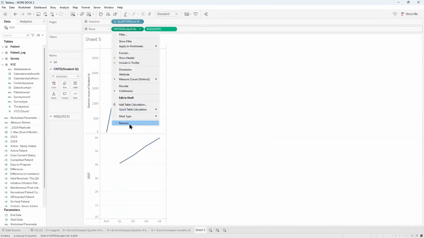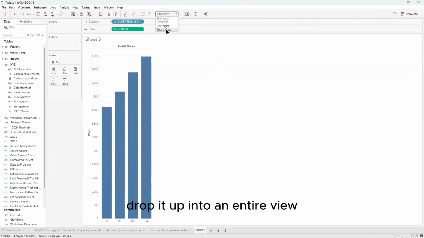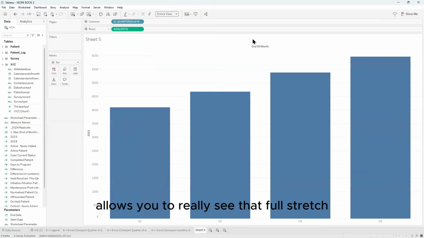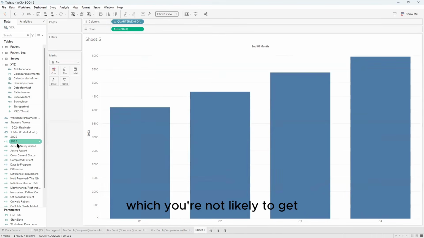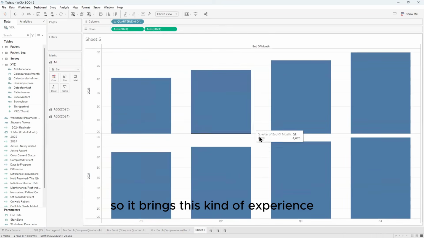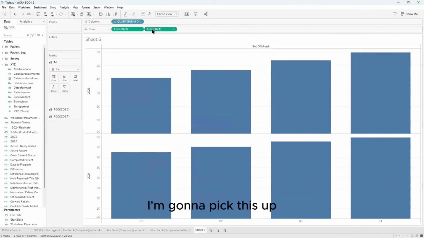Now to allow me get a field, turn this to bar charts. Drop it up into an entire view, which allows you to really see that full stretch. Now, to get the side-by-side view, which you won't get if you do this, it brings this kind of experience. To allow us get the side-by-side view, I'm going to pick this up.